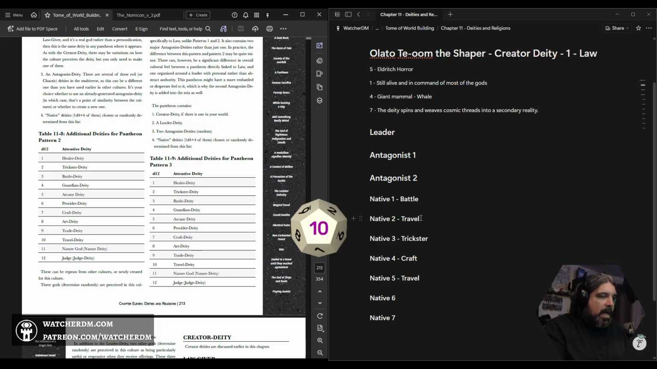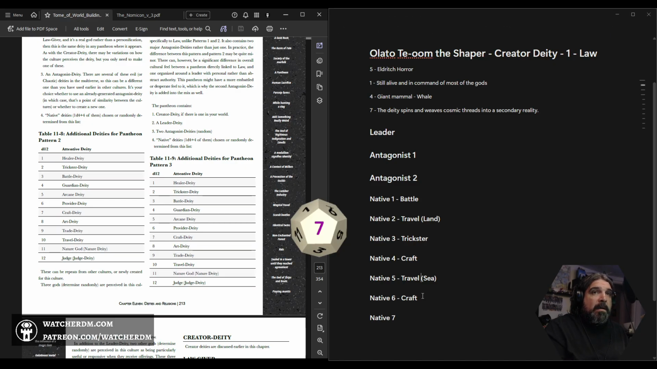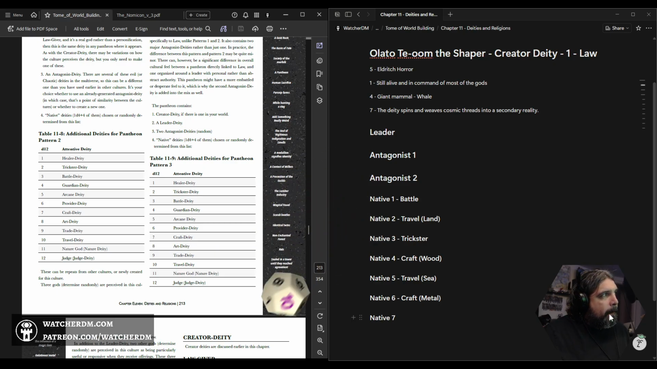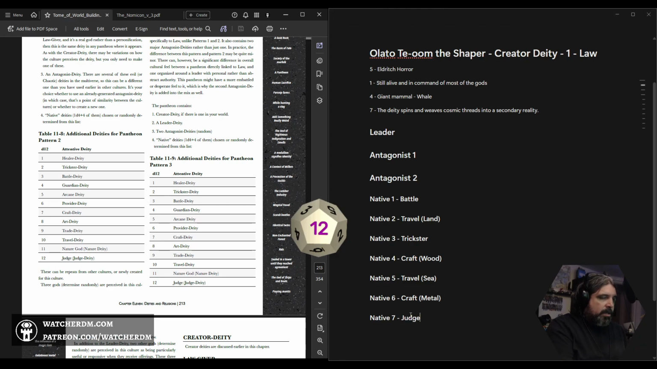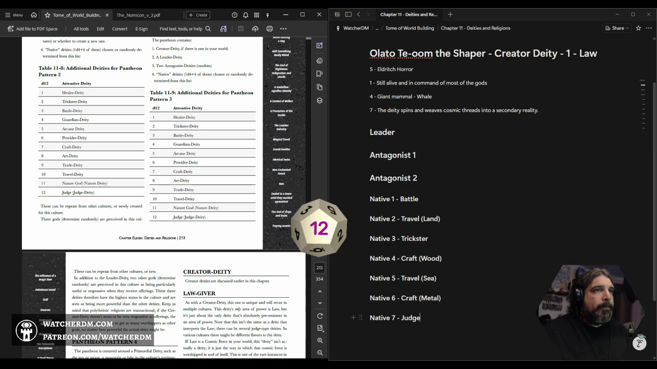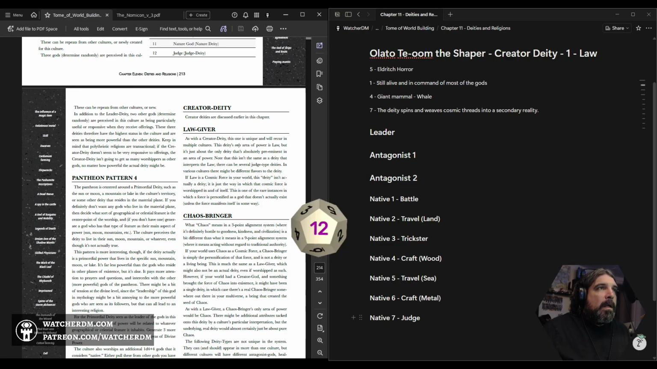And the reason why is we're going to call this one land. This one travels by land. And this one travels by sea. So it'll be 2 different travel deities, and they'll be split across that. And you know what? We get craft a second time as well. And I think we'll split these across wood and metal. And then 12, we have a judgment deity. Cool. Sweet.